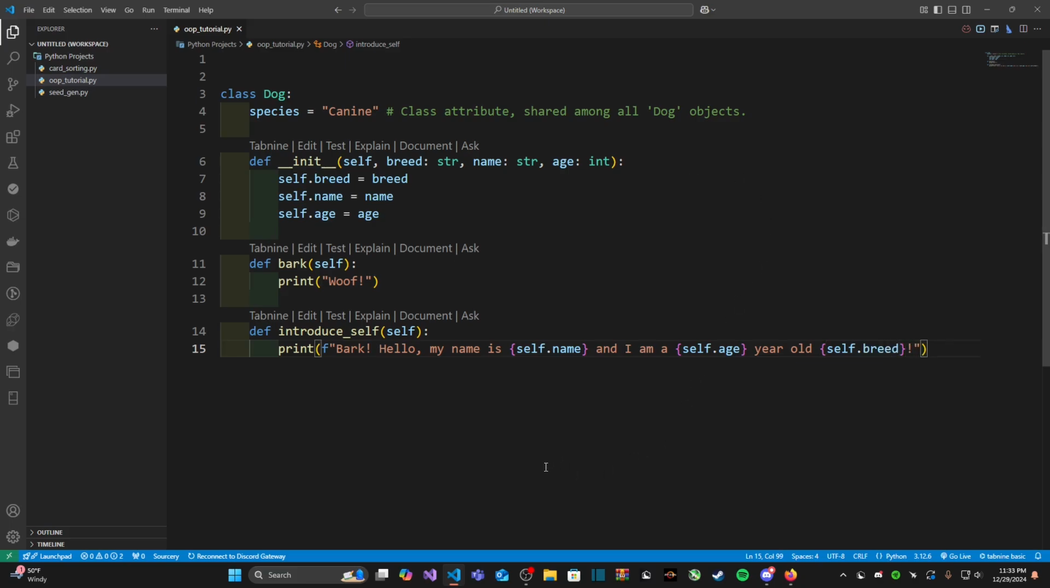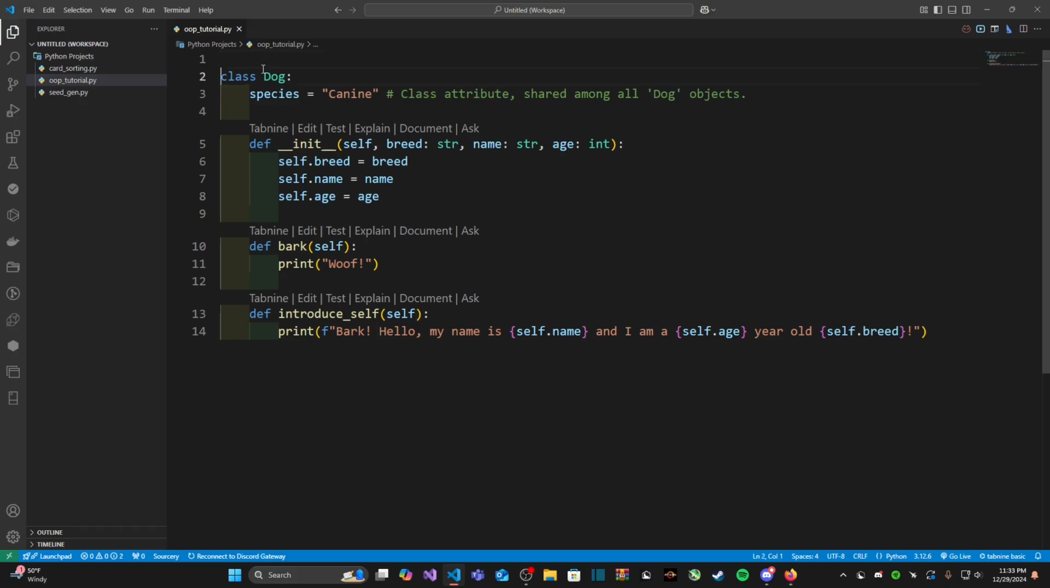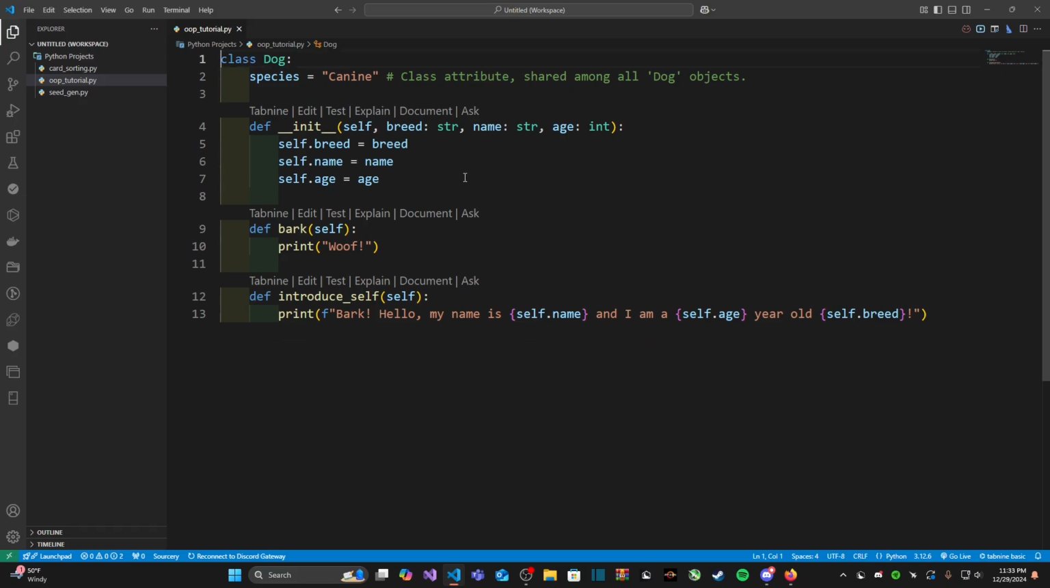Now, there's a lot of moving components here, so let's talk about them. Again, we have our class dog, we have a class attribute, which is going to be shared among all dogs, and this is called canine, because dogs are a canine species. We have a constructor here, which I'm going to label with a comment, constructor method, and this is going to allow us to choose all of our attributes, so our breed, name, and age. Then we have two methods called bark and introduce self.